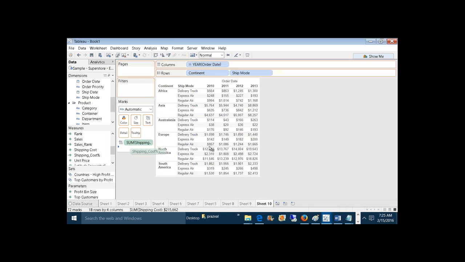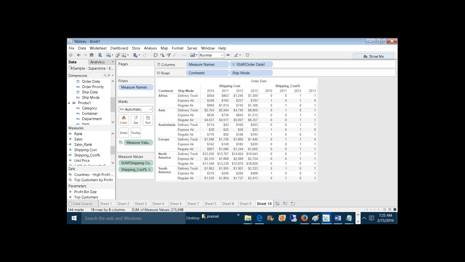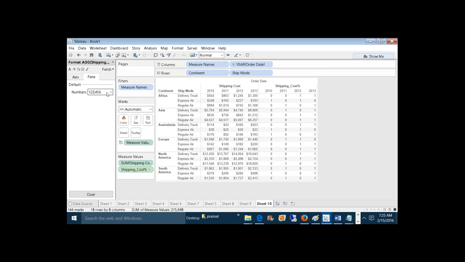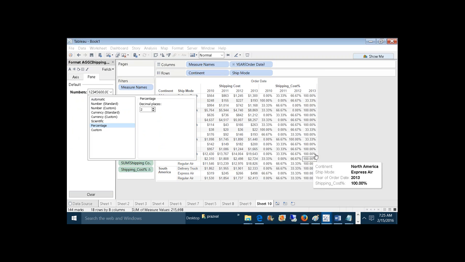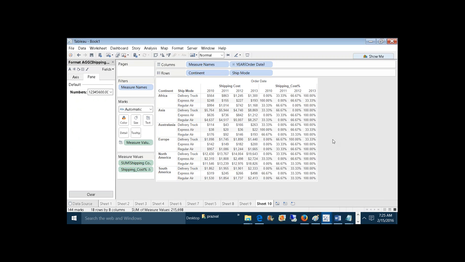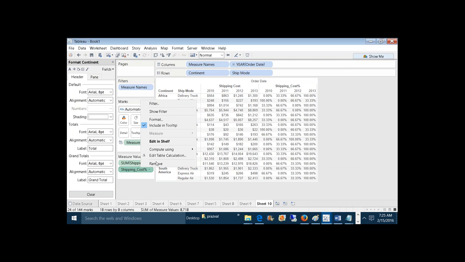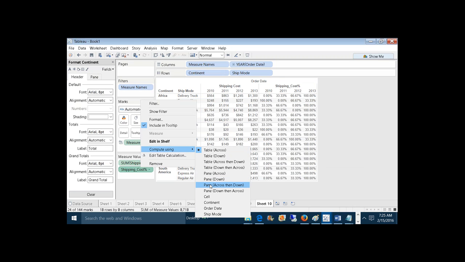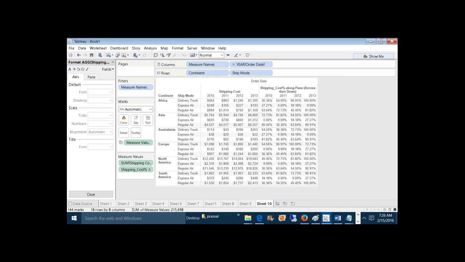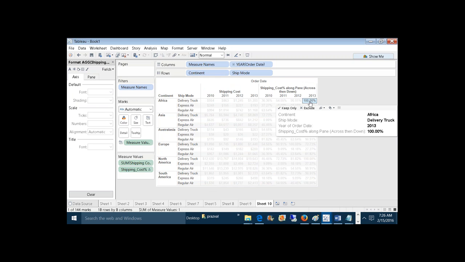Now drag the shipping cost percentile and drop it into the visualization so I can get the percentage. Right click on it, go to Format, go to Pane, the number format, and click on Percentage. Now it is giving the values like this. It is computing by default in the table down way. As you have to compute for every year across the multiple ship modes and multiple years, you have to compute using pane across then down or pane down then across. If you compute using pane across then down, it gives 100%, which means it is the highest value. In Africa, the delivery truck in the year 2013 is having the highest value.